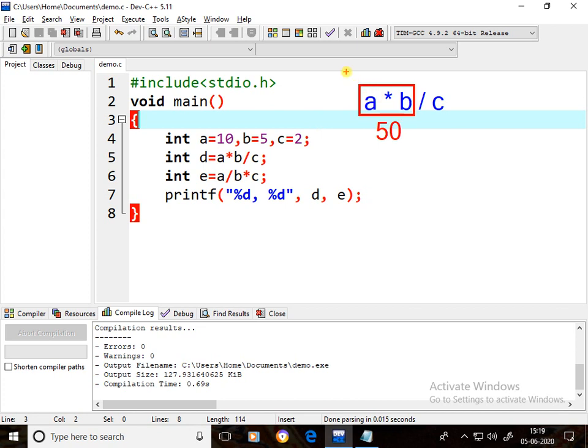After that, here c is nothing but 2. 50 by 2, the result is 25. This is the first expression. Second one, a by b star c.